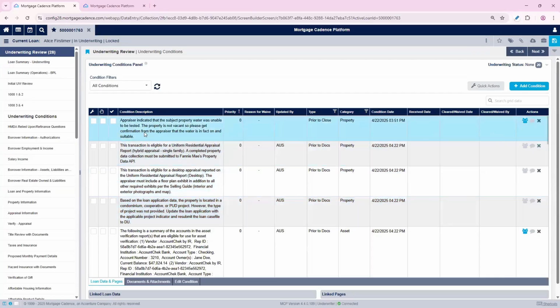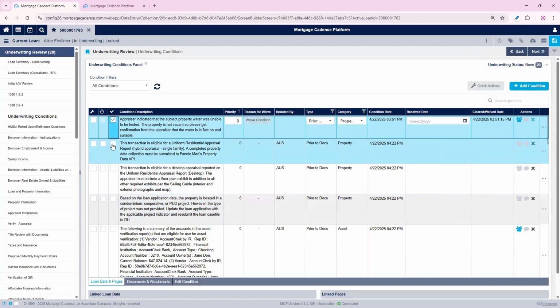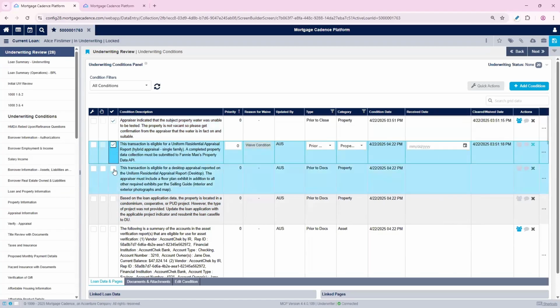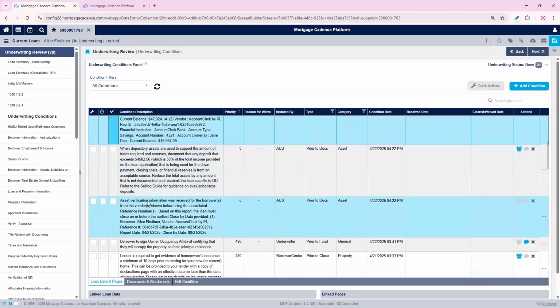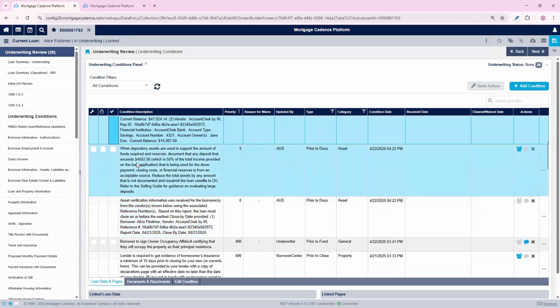Now, with all of these conditions, as the underwriter moves through, the conditions can be cleared by checking the box here. Additionally, conditions can be added to loan files based upon different criteria. One example is if you have a construction loan, construction loans could be the criteria to add conditions that might be present on every loan.